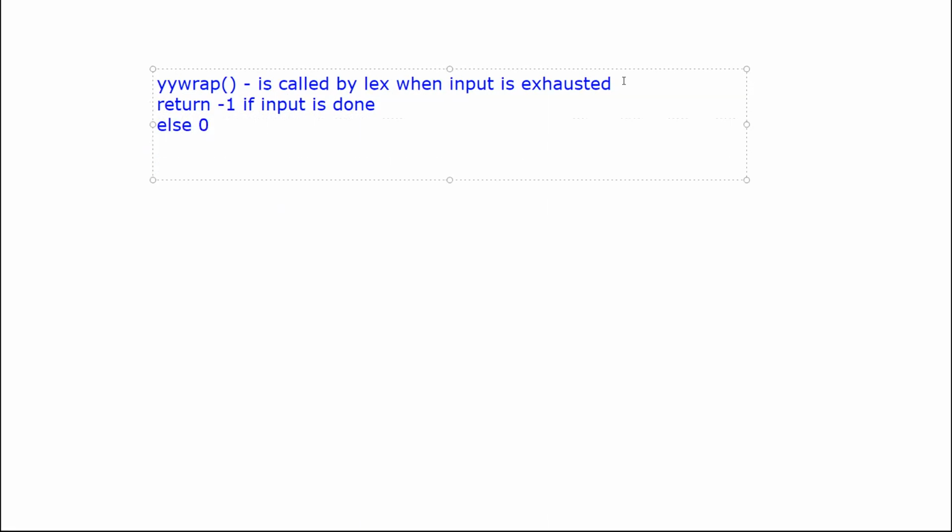Fine. Now in a similar way we have the function yylex. It is the most important function. It basically reads the input stream and generates the tokens according to the actions, according to the regular expressions written in the rule section. Fine. So this is the most important function that we have to write in the Lex program.